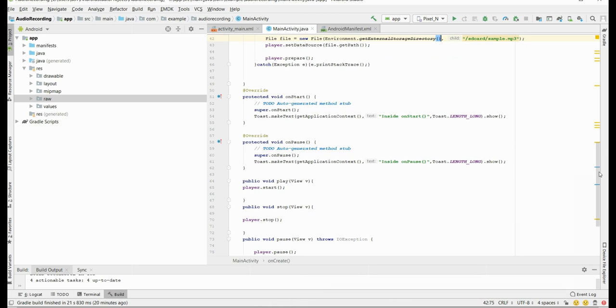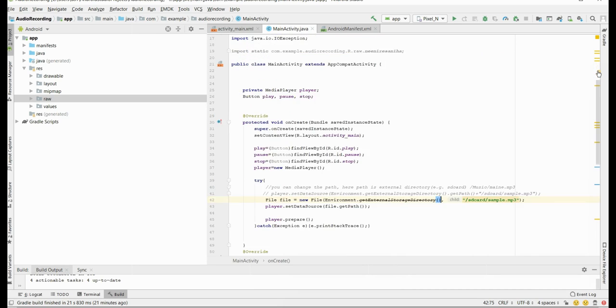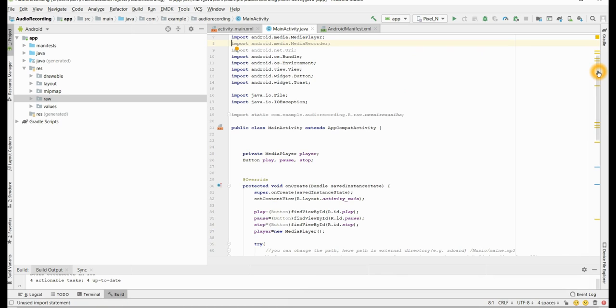Okay, then if I want to pause, I'll just call player dot pause. When I call this player dot pause, it will go to its super function onPause and it will print this inside onPause. If I want to stop, I'm calling player dot stop. So after we use the media player, never forget to release. So always call the media player dot release function.